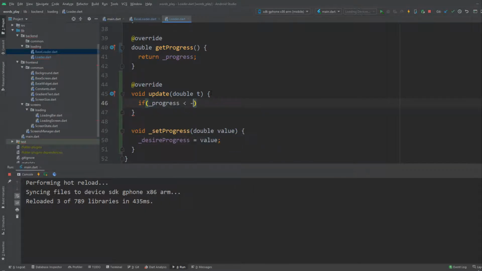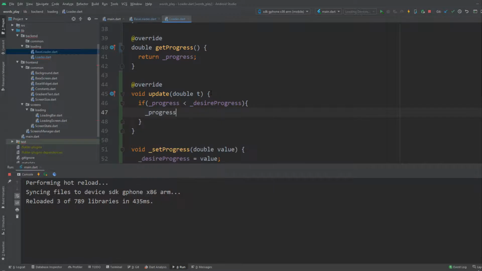In the update method, if the progress is smaller than the desired progress, we will set the progress to the minimum between progress plus time multiplied with 100 and the desired progress. The idea is we don't want the progress to move directly to that value but gradually increase until it reaches the desired progress. The retrieve time is in milliseconds, so by multiplying it by 100, we will make sure the loading takes at least 1 second.